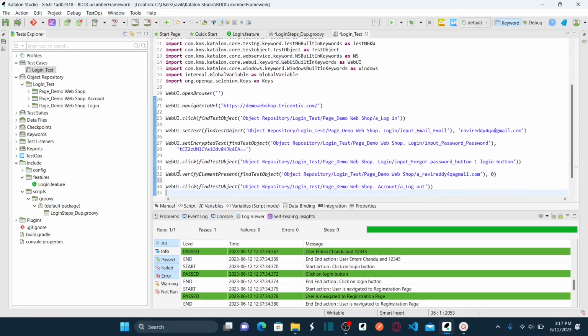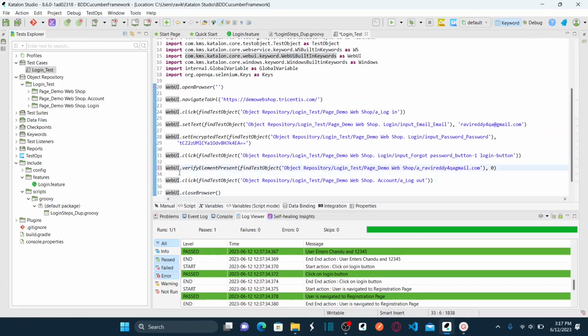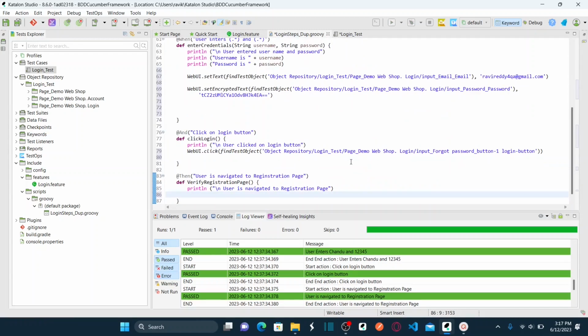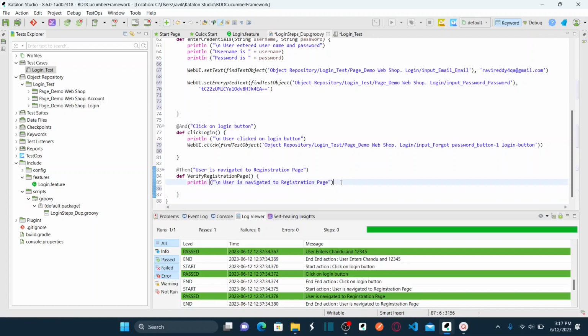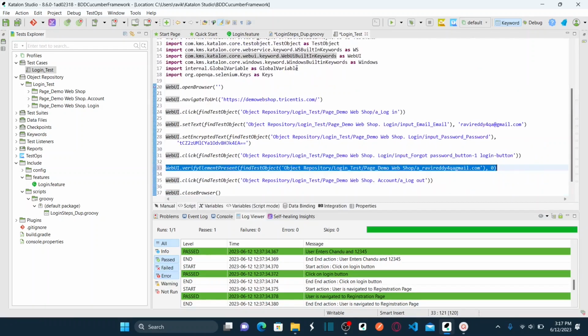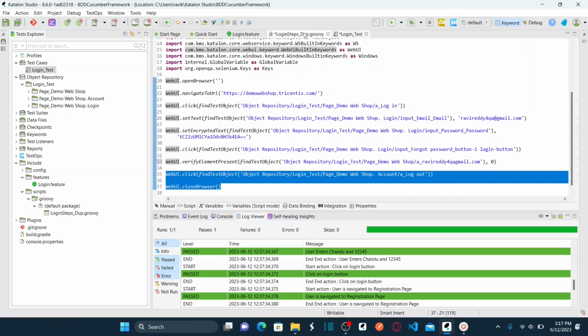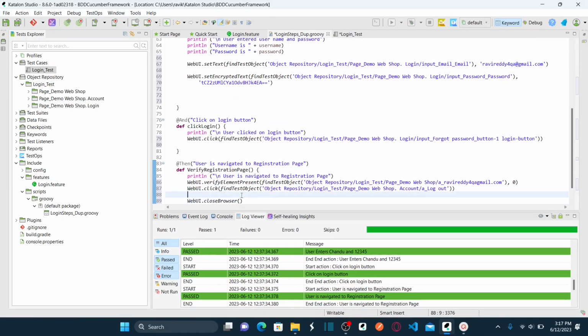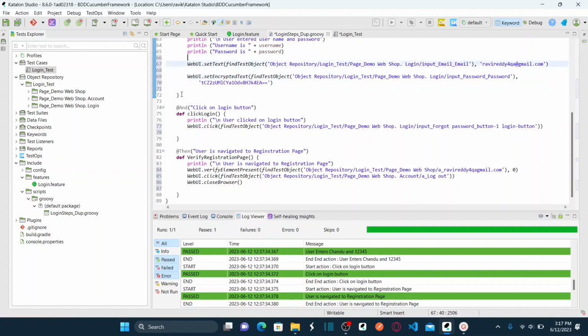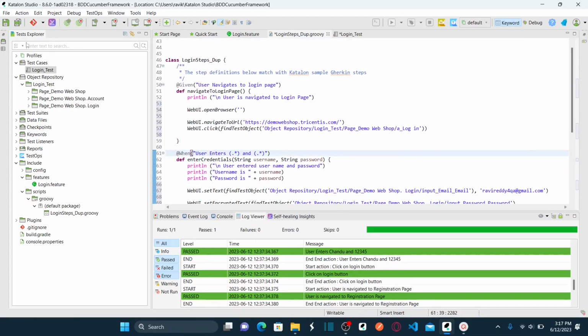Let's go back here and copy the corresponding code: web UI verify element present. So the user is navigated to the registration page, right? How can you do that? By verifying if that particular profile link is available once he logs in. Done. And then I also want to log out and close the browser. Copy, paste here. So that is done. Let's save this first.